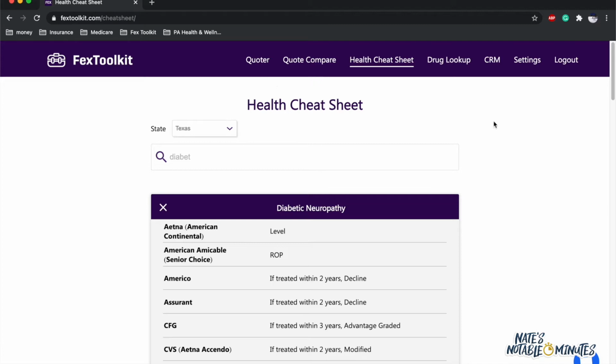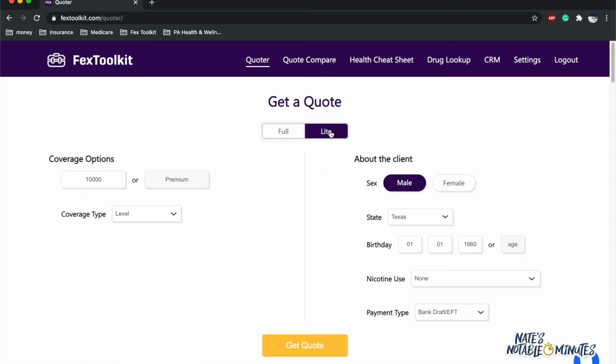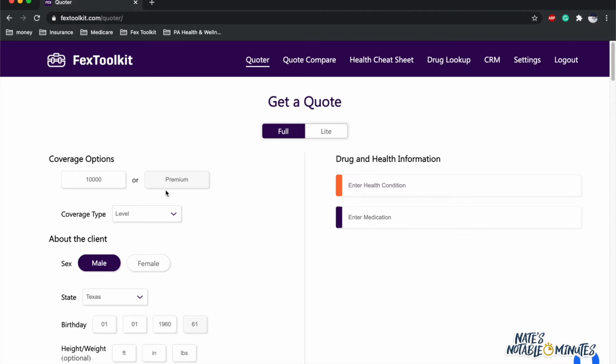We'll come back to the CRM and quote compare a little bit later. For now, we'll head on right to the quoter, which is the main part of the software. So for now, we're just going to run a basic quote. We're going to skip over the health and drug information for now. You can see the toggle up here. It's actually the same thing as that light link I showed you before. So if you just want to clean up the interface, if you're just running a light quote with no underwriting, you can do it here. For now, we'll just leave it on full.